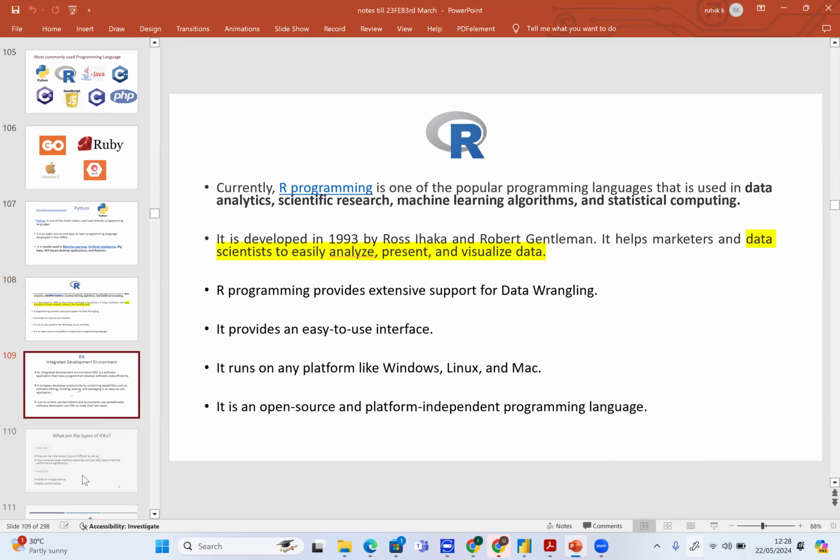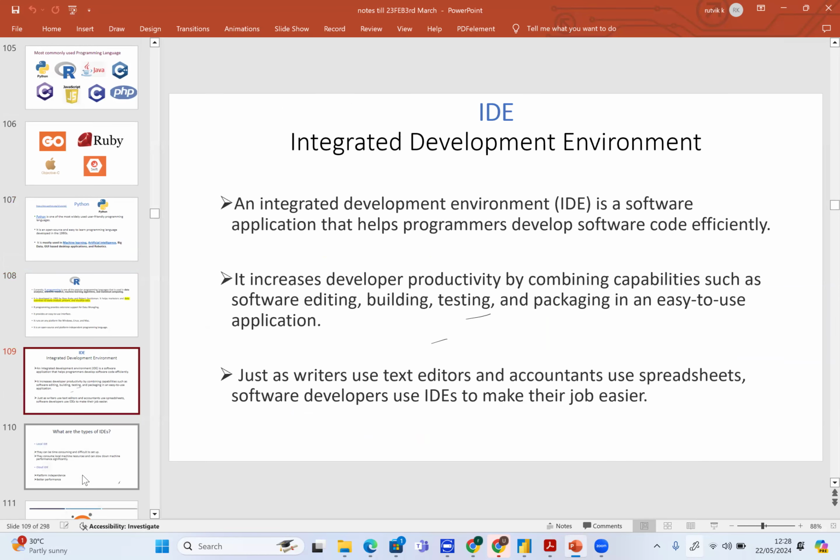Let us discuss something about IDEs. What are IDEs? IDE is nothing but integrated development environment. What is this integrated development environment? For example, if you want to type one letter, what will you do? You will open your Microsoft Word, right? If you want to store some data, you have some Excel file, right?